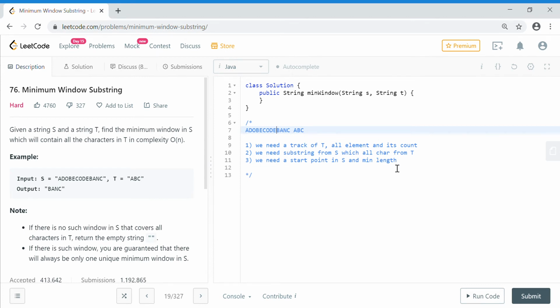So these few things are what we require. Anything else? No, I don't think so. I think if we answer all these three questions, we should be able to solve the problem. And yeah, maybe a 2a we can add here, like once we have the substring, we need some comparison to match if the substring has all chars from T. So these two will go hand in hand.